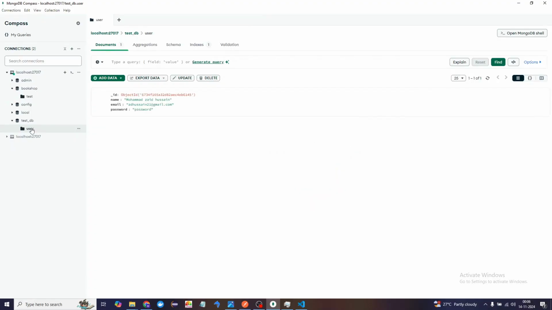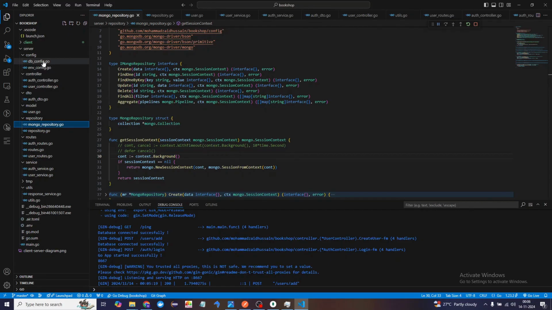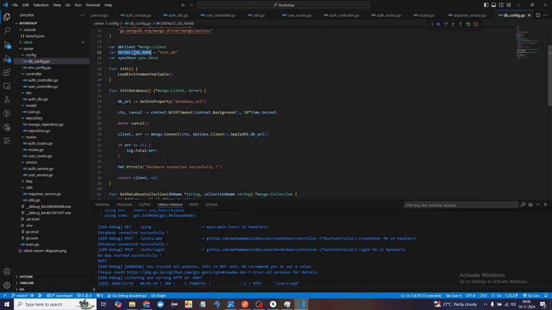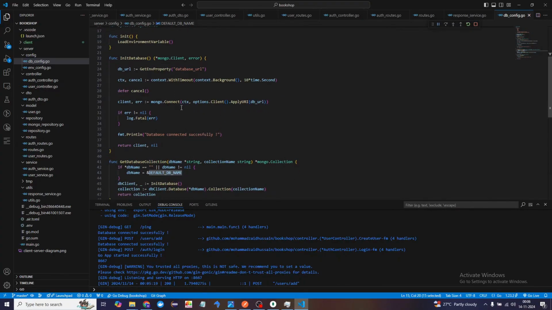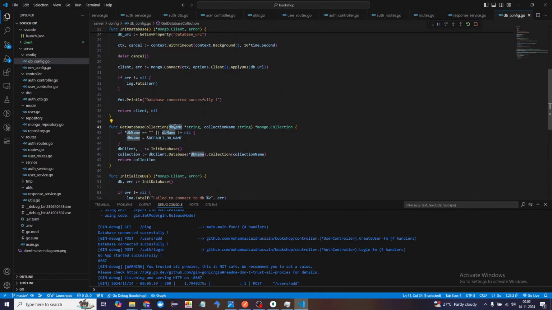Why does this happen? Even though we have given the database name over there, it is not picking that database. From where then is this test DB coming? We'll go back inside the DB configuration, and it is taking the default DB name. Why does this happen? Because it is expecting a DB name, and if we do not provide it, it is going to take the default DB name and perform its operation.